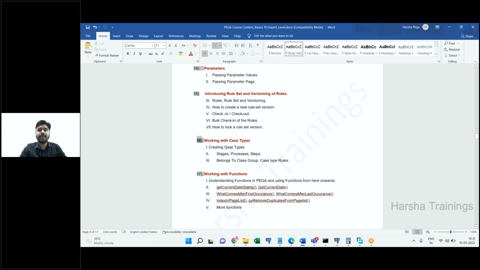So in the case types, we are going to redesign the workflow model for the transaction, what we have learned so far by using case types. And we create case types, stages, process, steps, and we are going to look at understanding about belongs to class rule and case type rules.